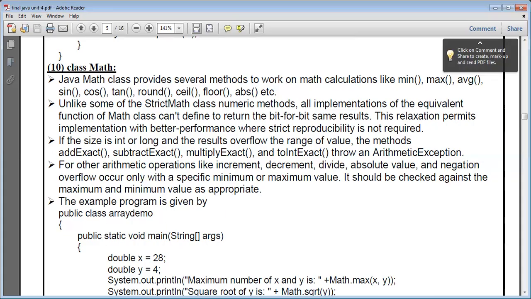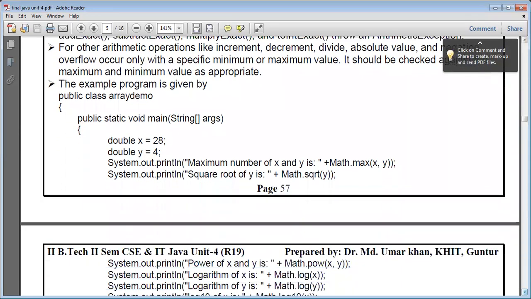In the example program, see here, I'm using Math.max(x, y). So what is the maximum value, print it. Math.sqrt(y) gives the square root. Next, you can also print the power of x and y, Math.pow(x, y). Then logarithm: Math.log(x), logarithm of y: Math.log(y), log 10, that means Math.log10(y). Similarly, the exponential value Math.exp(x) you can print.